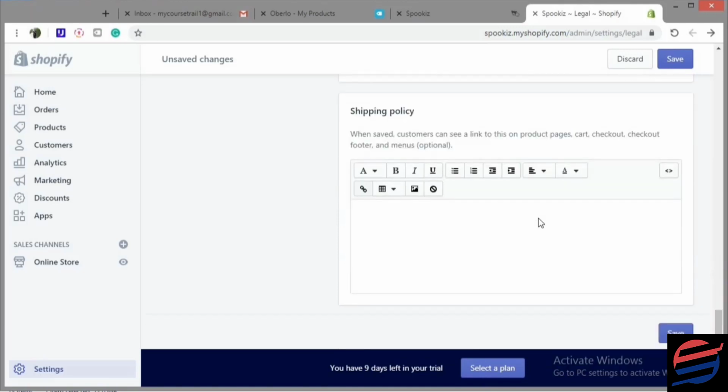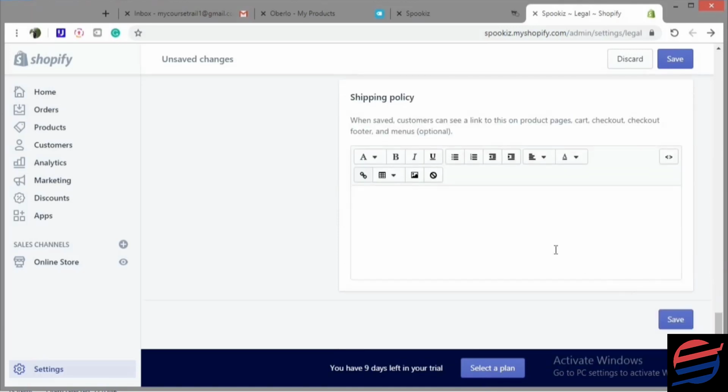Now here's shipping policy. You can create your own shipping policy. Talk about your shipping terms, shipping times, for example. Write a shipping policy that a customer can read when checking out. So go ahead and save, and that's it for this lecture and for settings. See you in the next one.